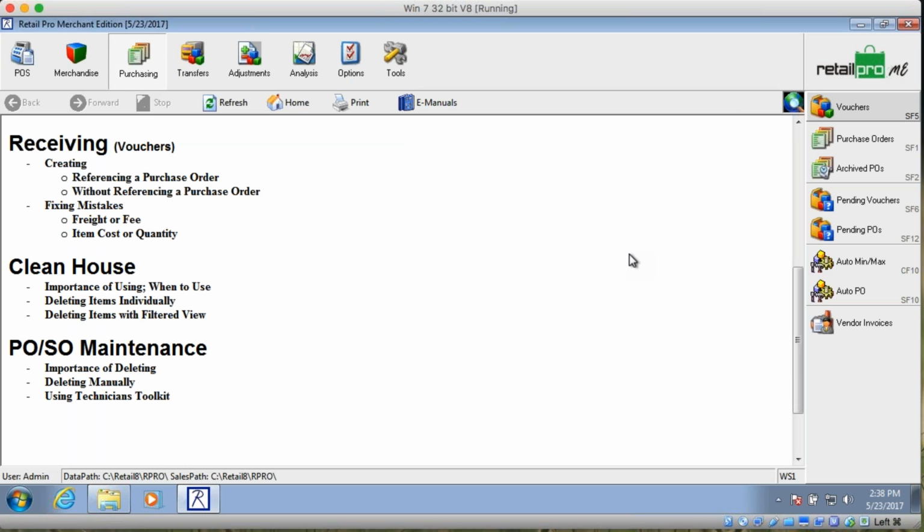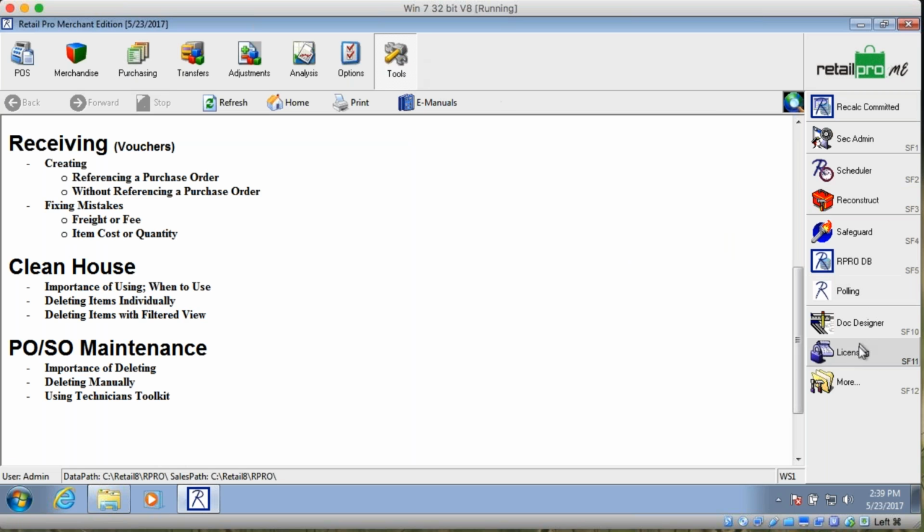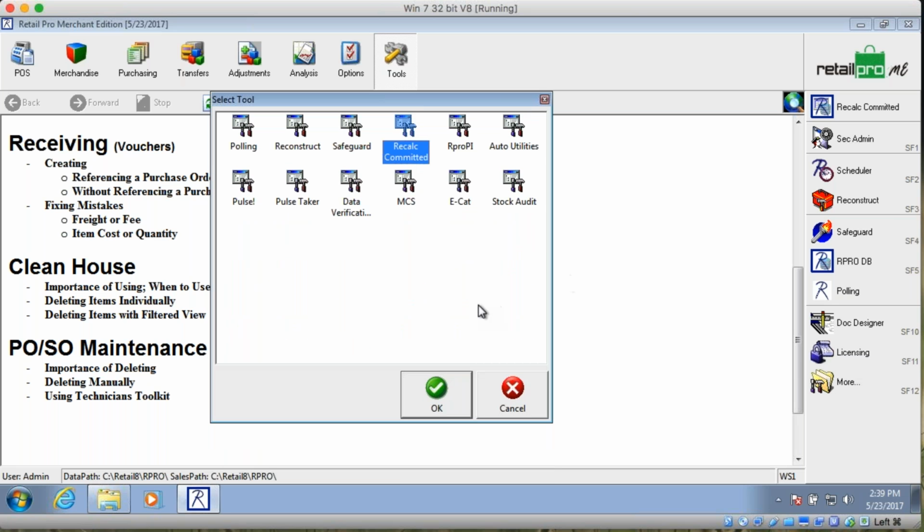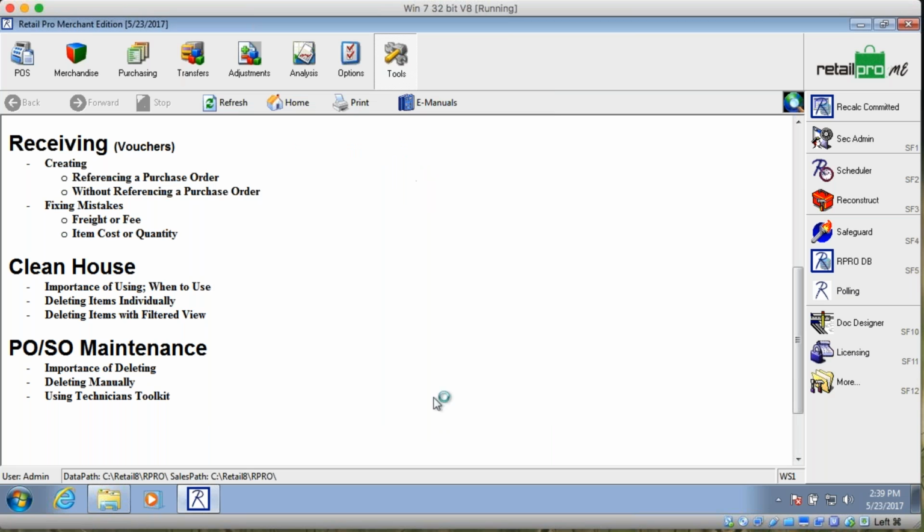The second thing, though, that's not in the outline that I would also recommend is that you go to Tools, then More, and then this thing here called Recalc Committed. Typically, the Clean House tool uses the committed file, and if you don't know what that is, we should look at that. It uses the committed file to determine whether it's on order or on hand or whatever is going on with it. So when you purge a bunch of POs and send them into archive, it's a wise move to recalc your committed real fast.